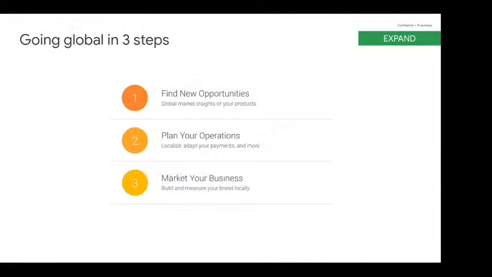The tool does three things. So finding new opportunities based on those data points, so getting those insights for your products. Secondly, helping you to plan operations as well. So we have information, in some cases it's very specific to your industry, in some cases it might be a bit broader, but we have info on operation as well.